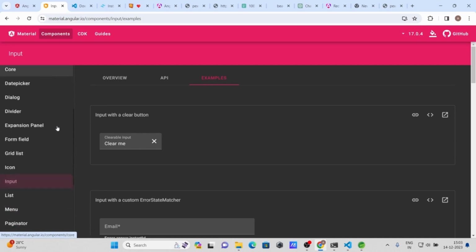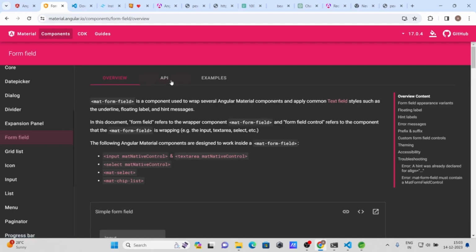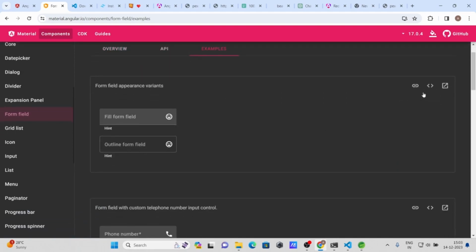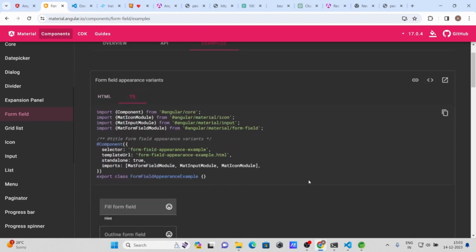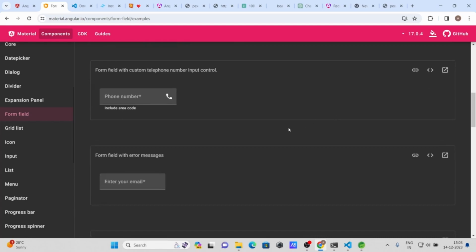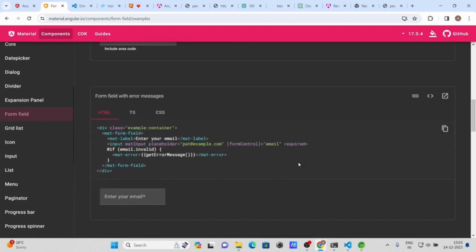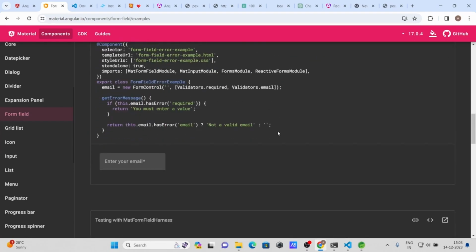We have only form, we don't have form field here. So let's go to the example, and if I expand this, I don't have reactive here either. Here you can see reactive form modules.